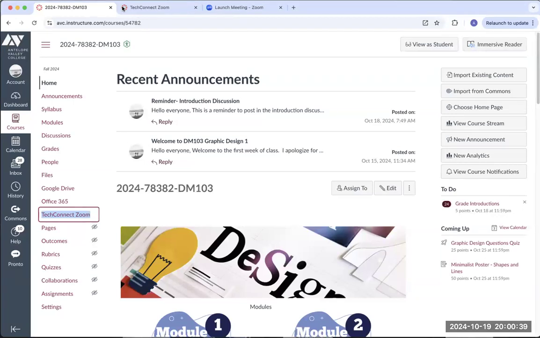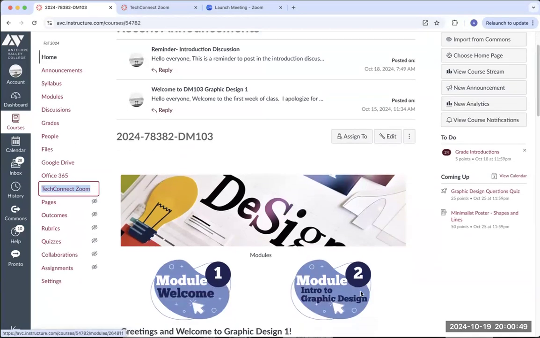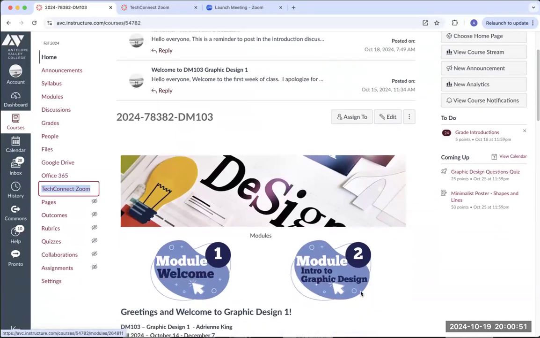Hello, everyone. I am going to go over the first assignment. It's under Module 2. It's the Introduction to Graphic Design module. I will be placing the buttons or links to each of the modules here on the home page of Canvas.